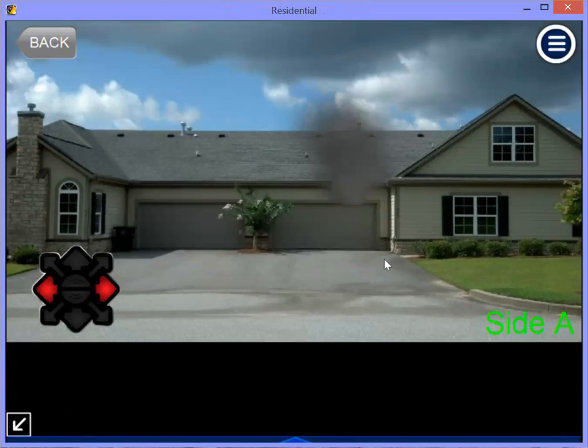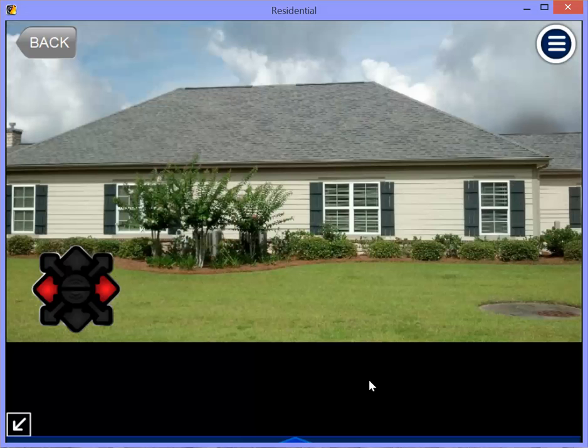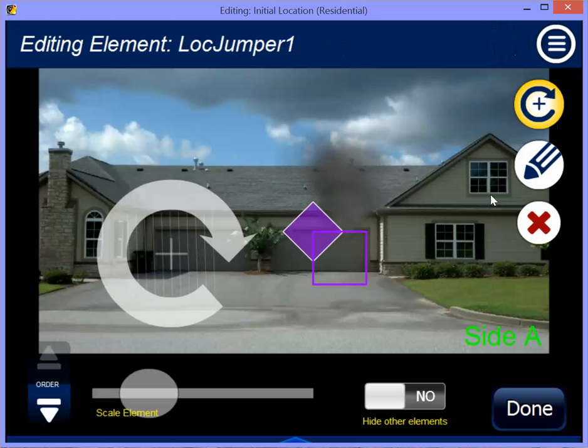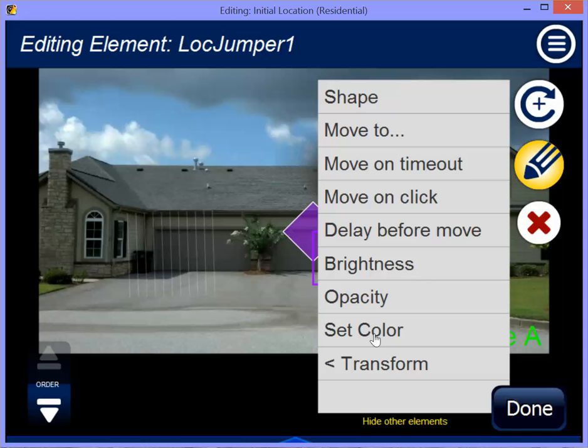We've got 1, 2, 3, 4. And there we go. And we can lay out the same Location Jumper on any of the slides that we want. And really, it's as simple as that. There's other things like setting the color, the transform, but the key things here are being able to move on a click or move on a timeout and set up various shapes. Thanks for watching.